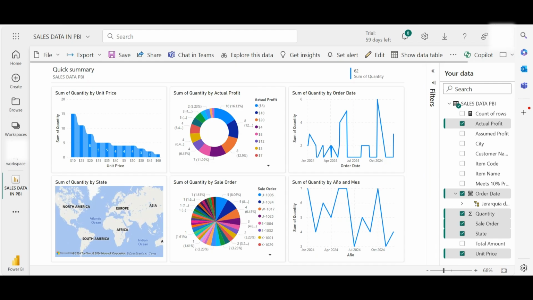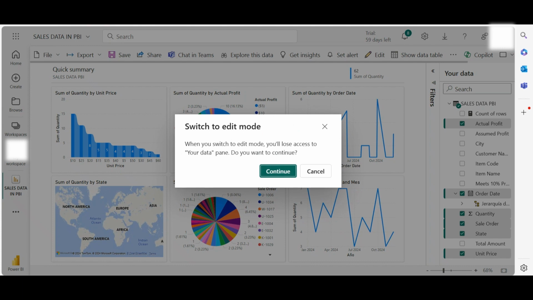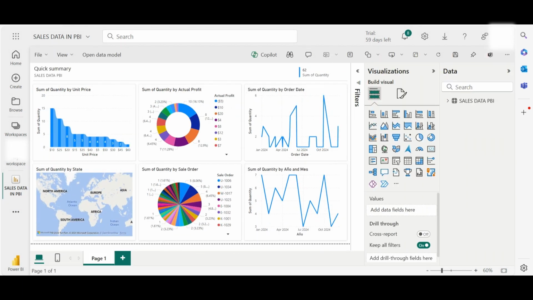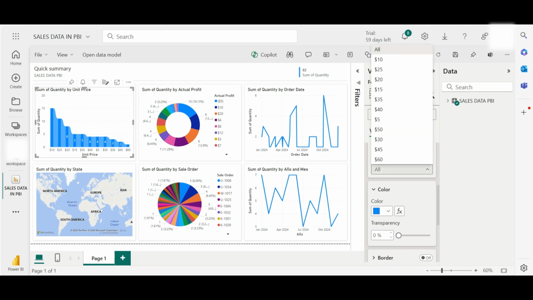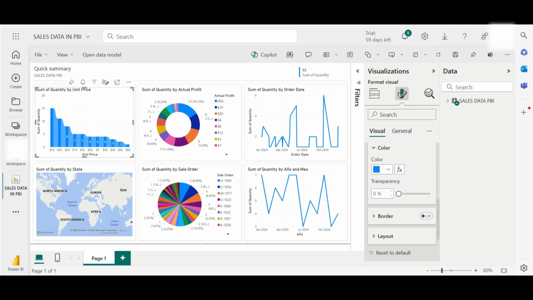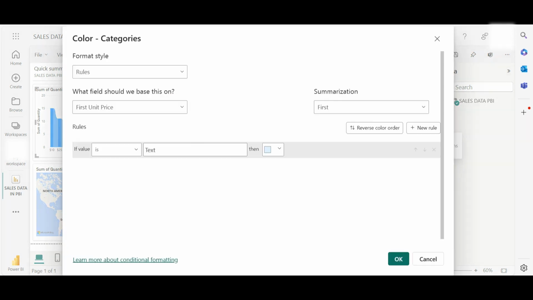Furthermore, you can customize the visualizations to better suit your needs. To do this, click Edit and then continue to Edit mode. In Edit mode, you can make various adjustments. For example, to change the column color, go to the Format Visual section under the Visualization tab. Here, you can choose individual colors or apply conditional formatting.